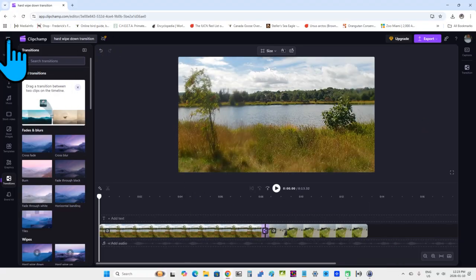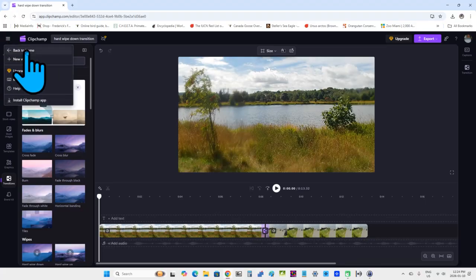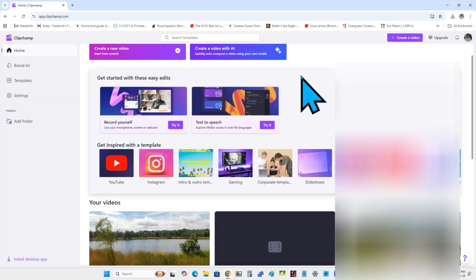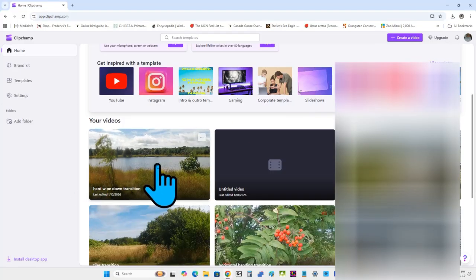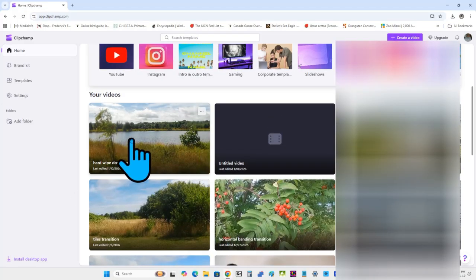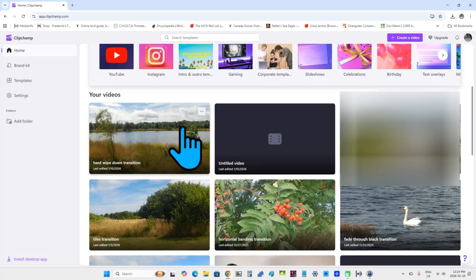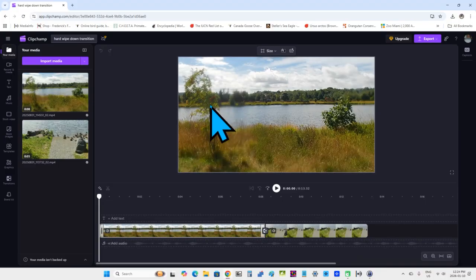And also, I'm going to move the mouse pointer up here to the upper left just to show you this now. See here in the 3 bars there. It's currently 3 bars. I'm going to click that now. And you can click back to home. There, and we can scroll down. And there's my project, hard wipe down transition. See, I have a ton of projects saved there, but the most important one right now is hard wipe down transition. I'm going to click that. And now we're back in the project. Awesome. We can begin making more edits here.